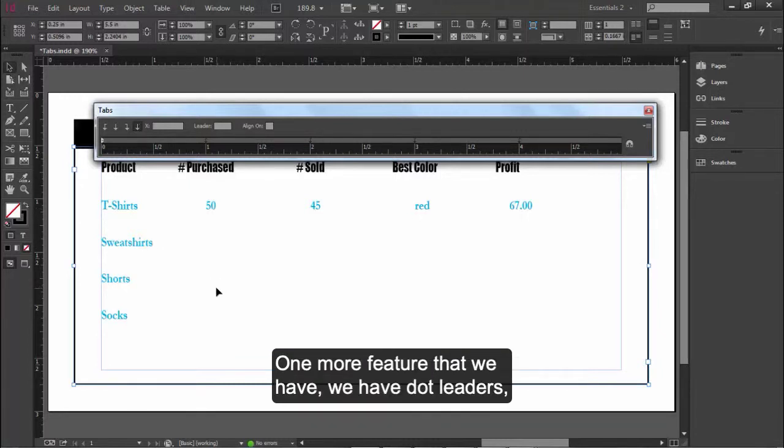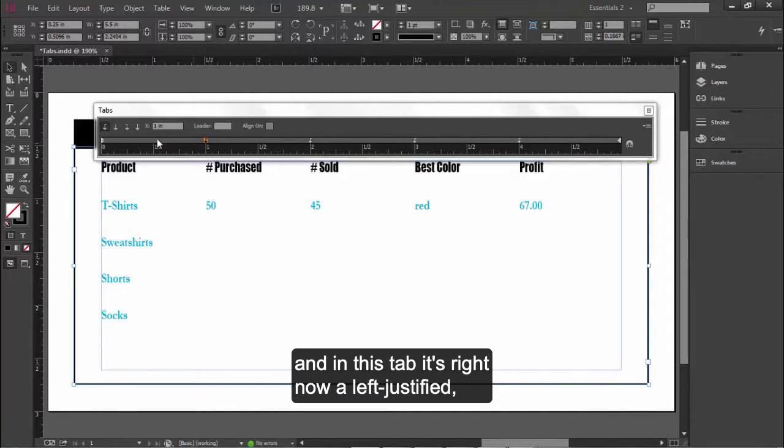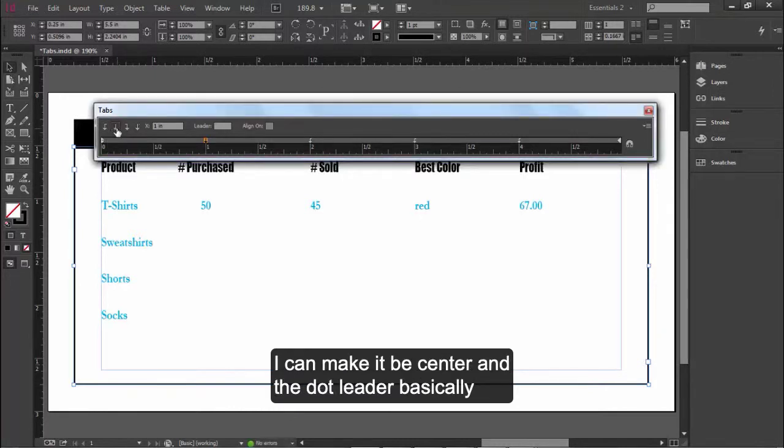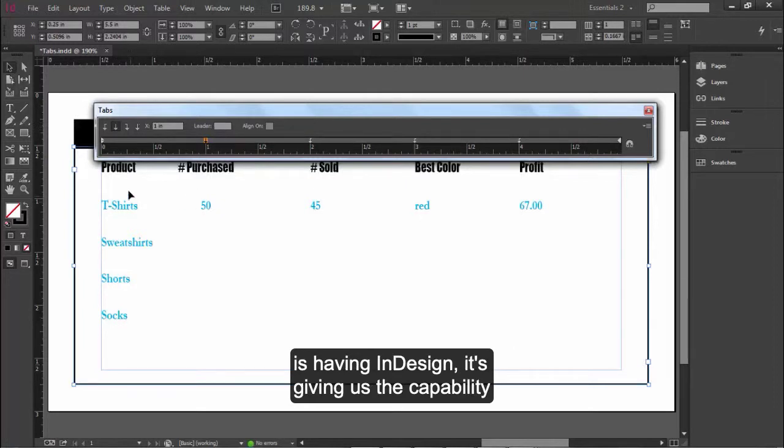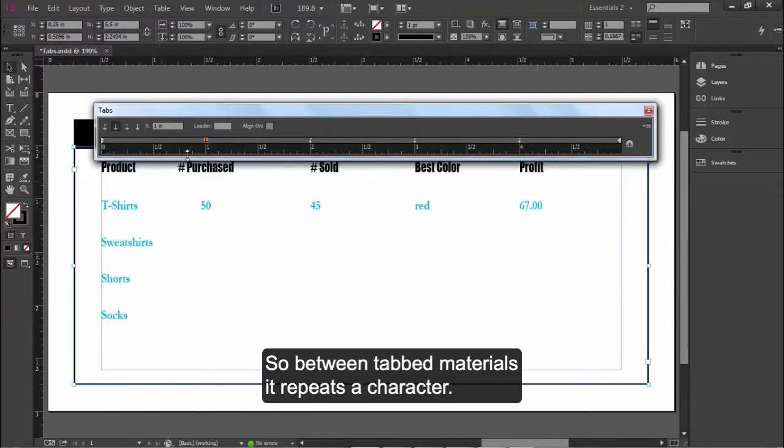One more feature that we have is dot leaders, and this is a case where I could select my second tab here, and right now it's left justified. I can make it be center, and the dot leader basically is having InDesign give us the capability to fill this empty space. So between tabbed materials, it repeats a character.